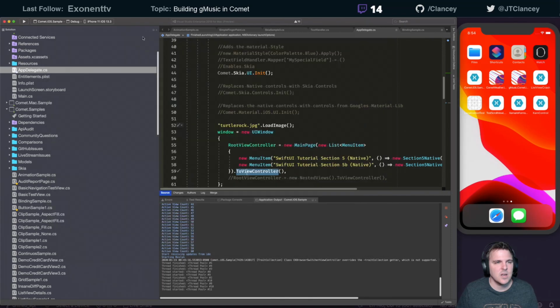Overwrite the stash, that's fine. And then let me switch, reload from disk. Let me switch projects because I was working on Gmusic, of course, into Comet. Don't save.